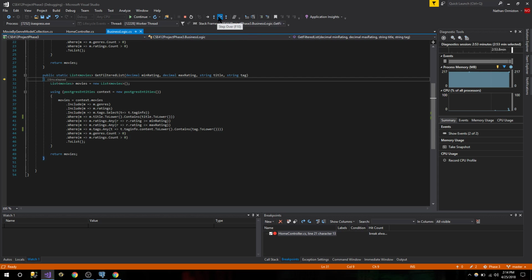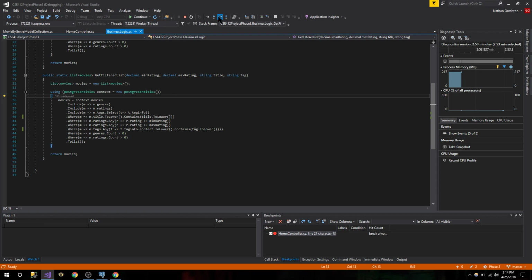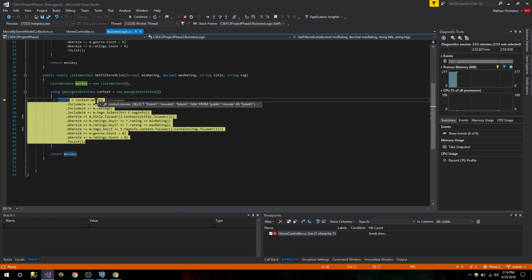So if we step into that part of it, we'll see that the context.movies has all of the movies from the database, and then we're going to filter it down. And this syntax is called LINQ. Basically it allows us to include multiple things that we want to output. Obviously, we need the genre and ratings to determine the count and stuff like that.